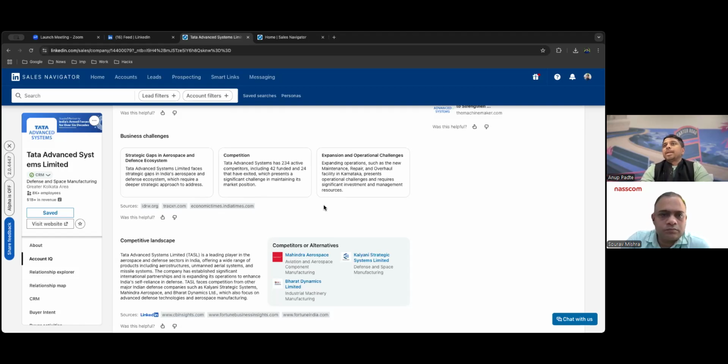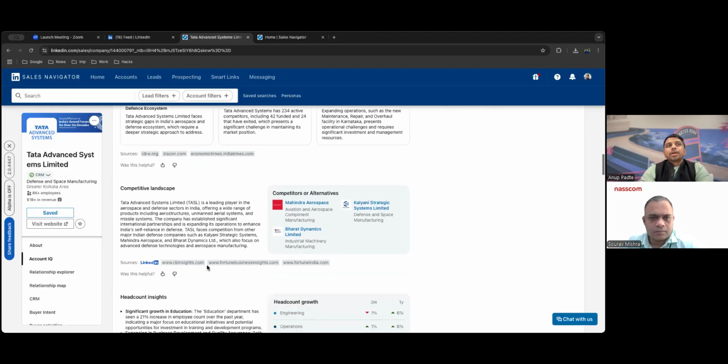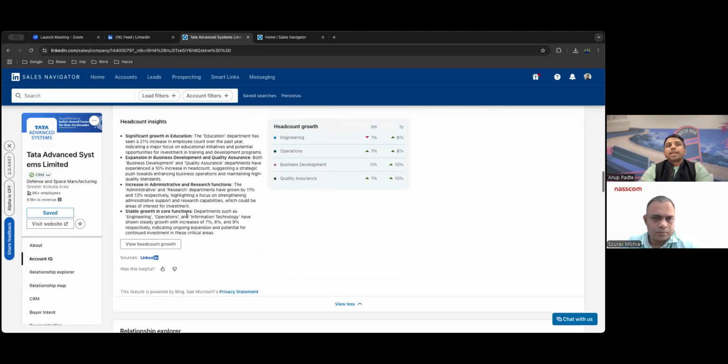It is coming in from some media channel, and if the media channel has kept that source active, that means the company doesn't have any problem with it. So for example, let's take an expansion and operational challenges article written by Economic Times at one point of time. Tata Advanced Systems, if the information was incorrect, could have taken that article down. They did not, which means this information could be considered a business challenge or a strategic challenge for that company. So the sources will be shown to you, not just on the competition, but for everything else.